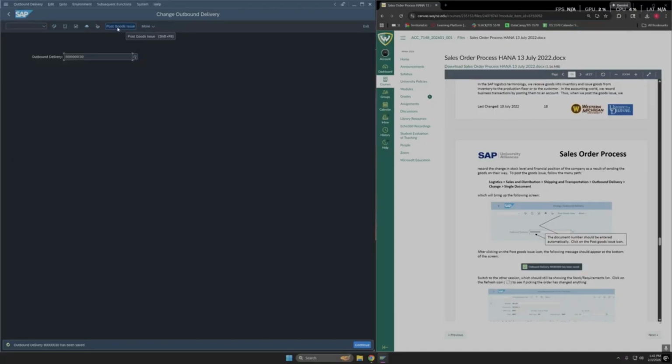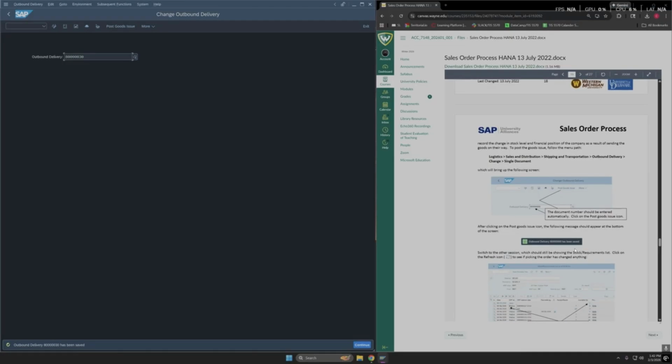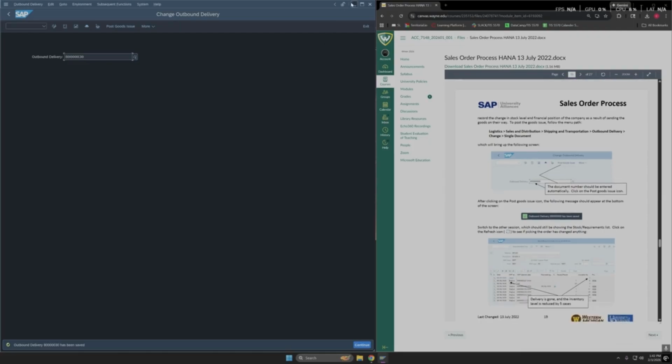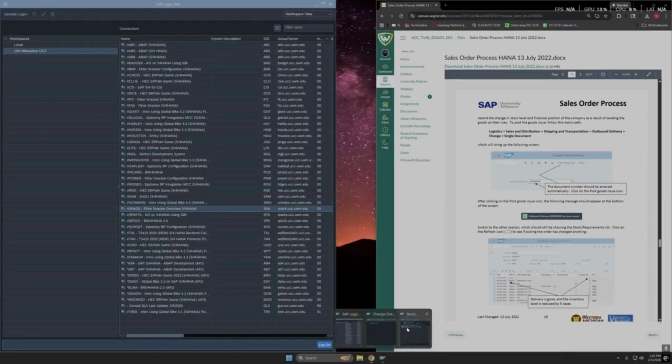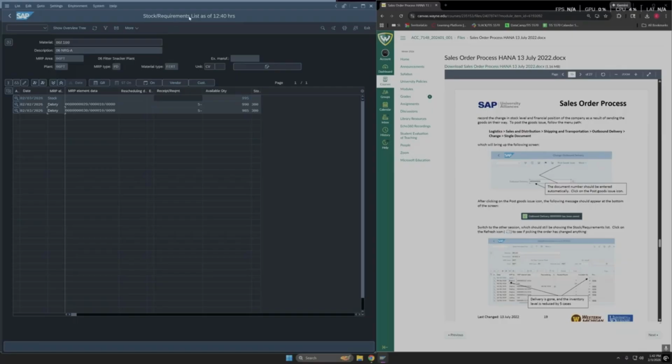Okay, no, this is the same thing. Okay, we're gonna click on post goods issue, and then after that, there should be a message, but I never get them. And then we're going to go back to the other session again, to the stock requirements list, and then we're going to click the refresh button.